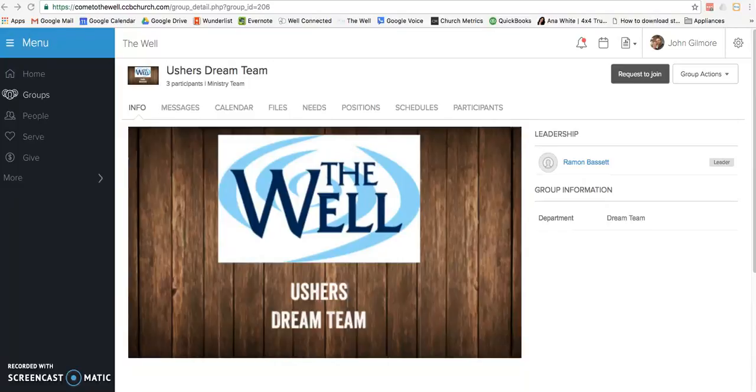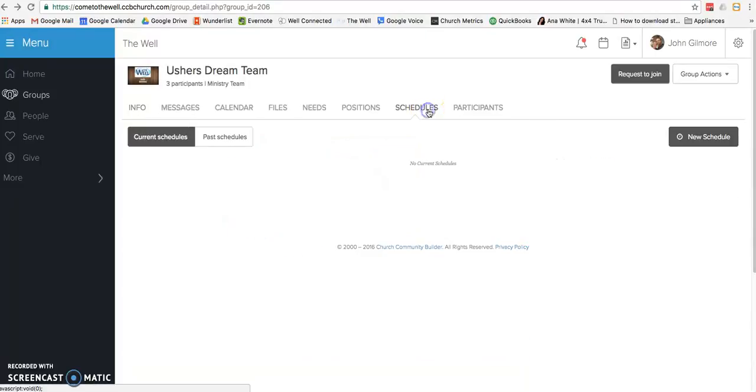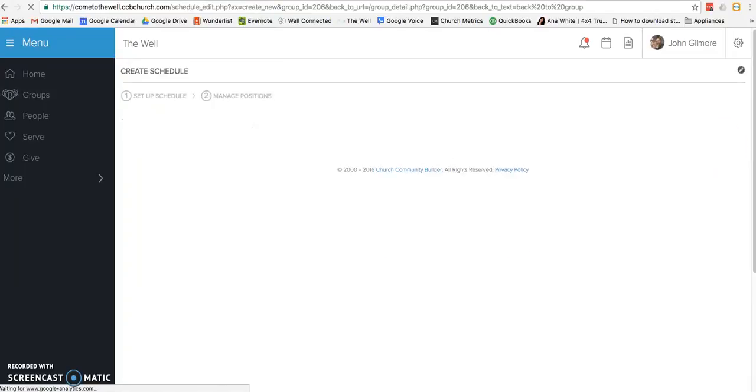So to create a schedule, you're going to go into Well Connected, locate the group that you are managing, and then on the info page you can go here to schedules. When you click on schedules, you'll be brought to a screen where you can view the current schedule that you have out, past schedules that you've created, or you also have the option of creating a new schedule. So in this case, we're going to create a new schedule.